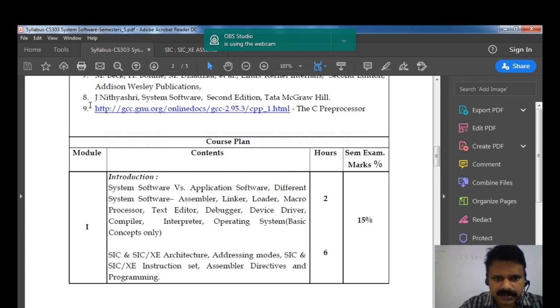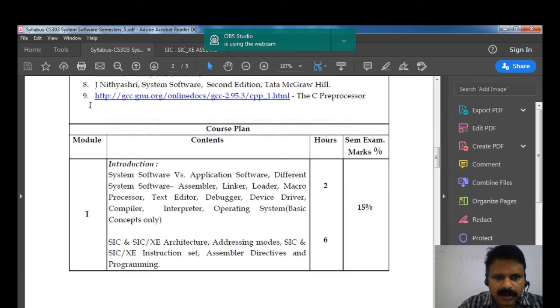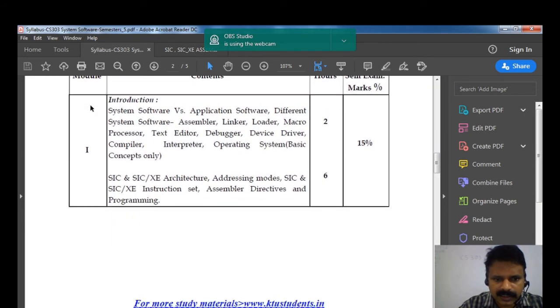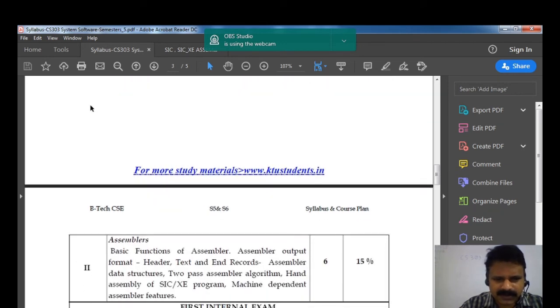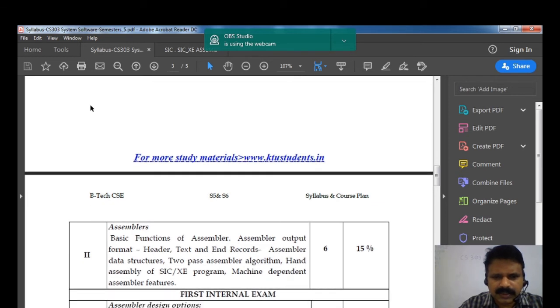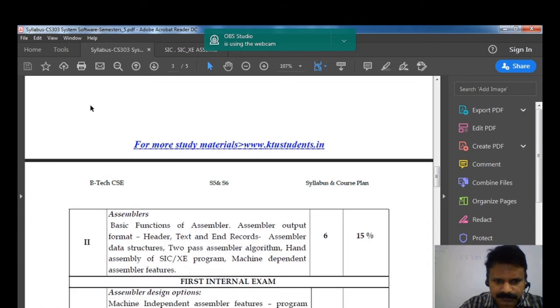First we learn the architecture of SIC, then we will try some simple programs of this SIC, and we will proceed with its different functions of assembler, then the machine dependent features and independent features. And remember, all these are based on SIC and SICXE programs. So you should be able to write SIC and SICXE programs.